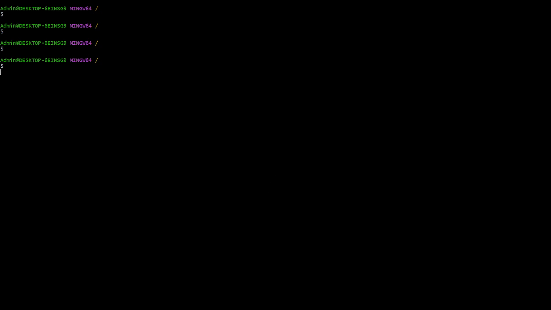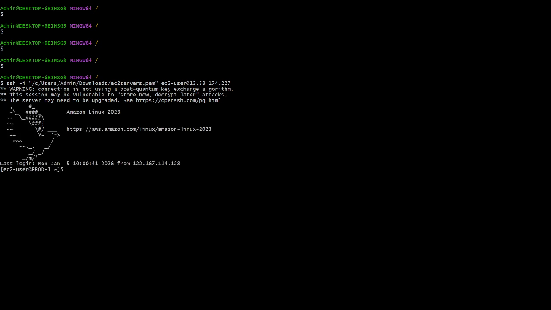So let's see the practical of how to copy files from local to the AWS EC2 machine. I'm just going to log into the EC2 machine. This is the location of my PEM file. I'll be using the SSH key to log into the EC2 machine, and its IP is 13.53.174.227. I have named it prod1. When I log in, we will see the host name is prod1. I'll just run sudo su -, so it will take me to the root.